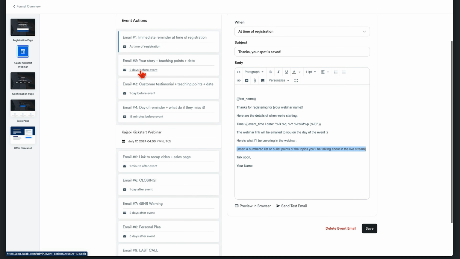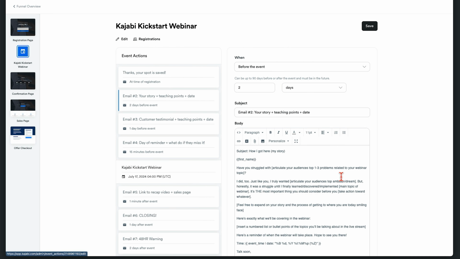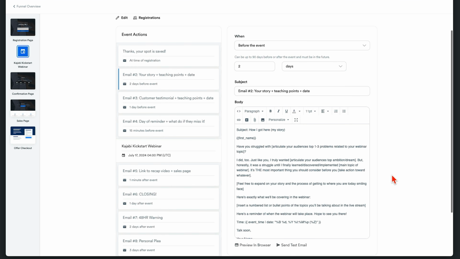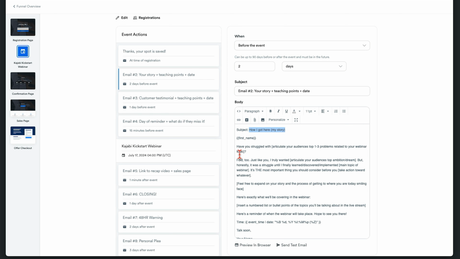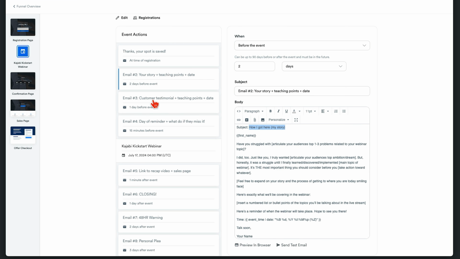Email 2. So this is 2 days before the event. And so your story, teaching points and date. So it's prompting you what should be in here. And then you change that out. How I got here, my story. And away you go. Then your third email, 1 day before, 15 minutes before.